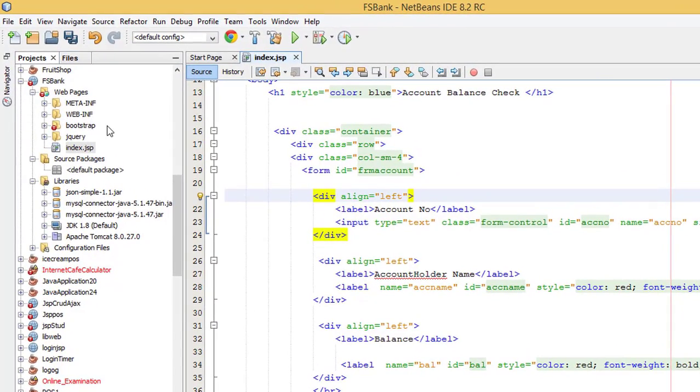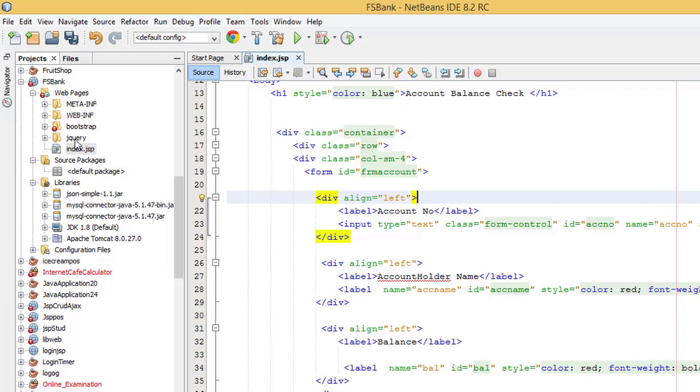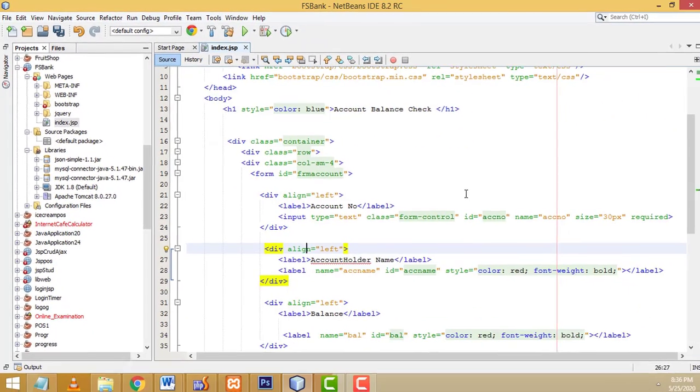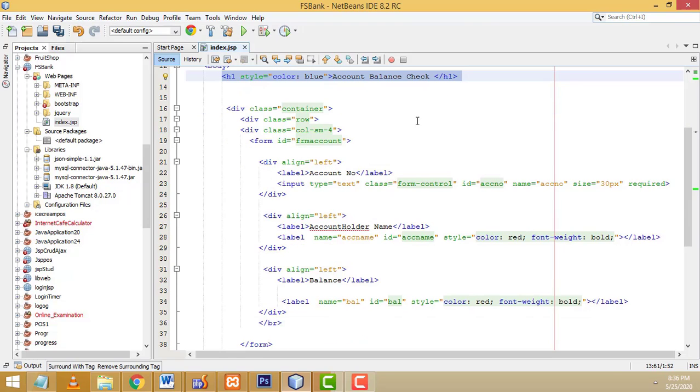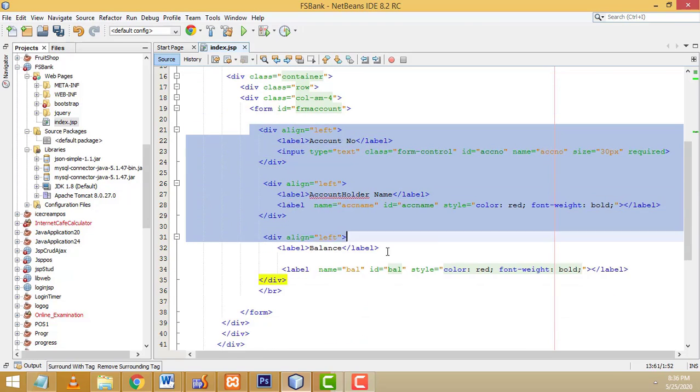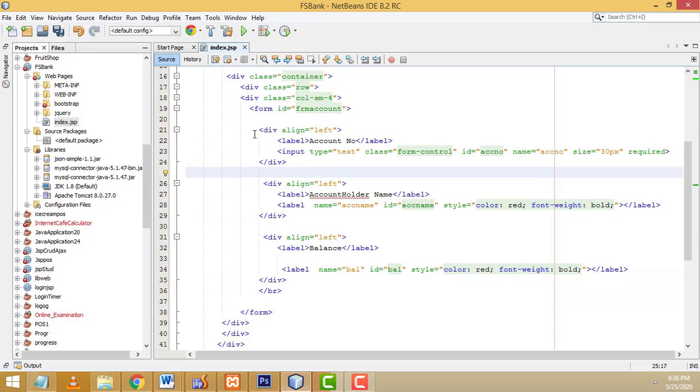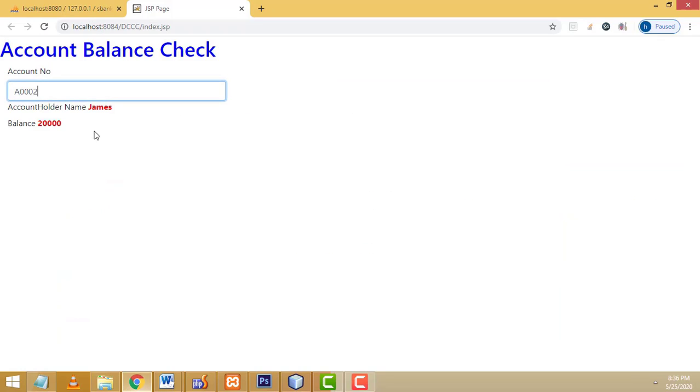I have added the Bootstrap folder as well as a jQuery folder, and I have added all the required jar files, the JSON jar file as well as the MySQL connector jar file. Now here I have designed the form. This is the heading. This is the form design, right? Very simple. I have added only 3 fields: account number, account holder name, and the third one should be the balance, right? This one only is the input field. Here this is the only input field.